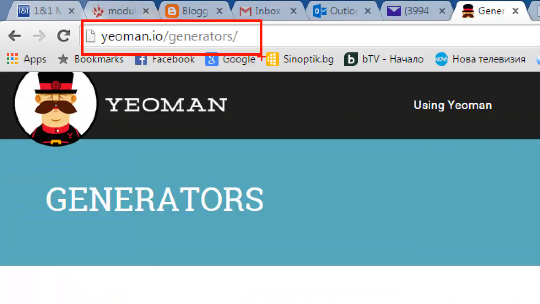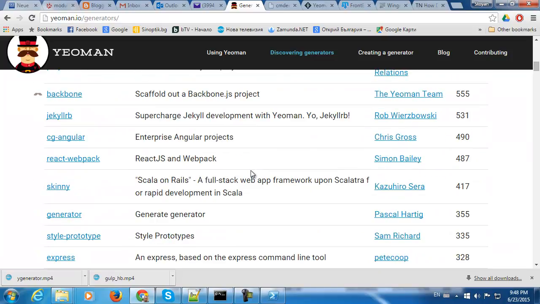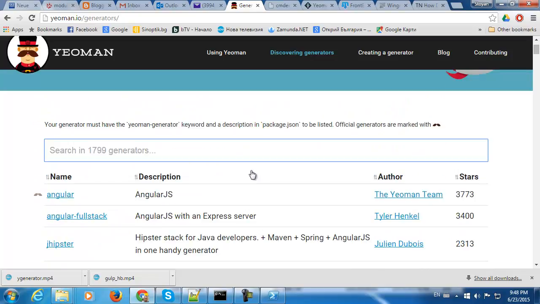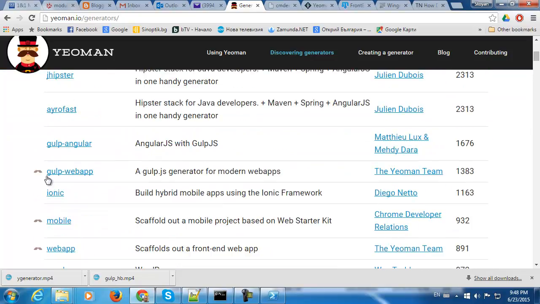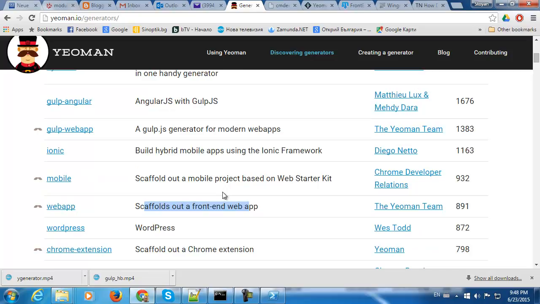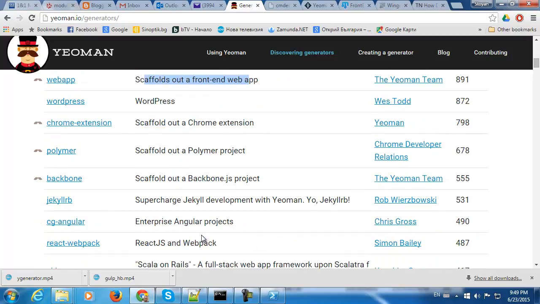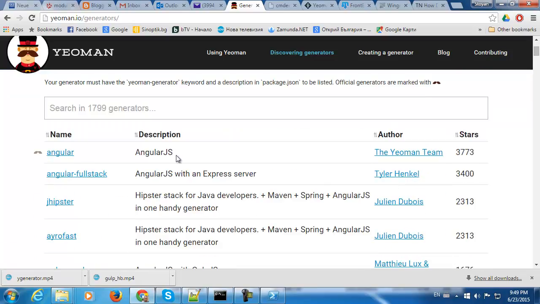Yeoman generators. And it's quite easy to create generators. Web app, Node WebKit, Backbone, Angular, Gulp web app, a Gulp.js generator for modern web apps. Web-app scaffolds out a front-end web app, the Yeoman team. Chrome developer related, what is this? Chrome extensions, Backbone, Polymer, the Yeoman team, Angular.